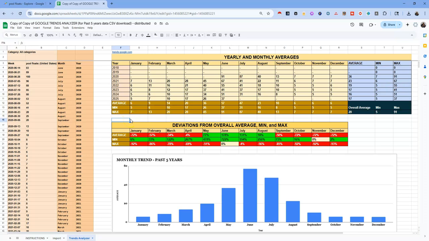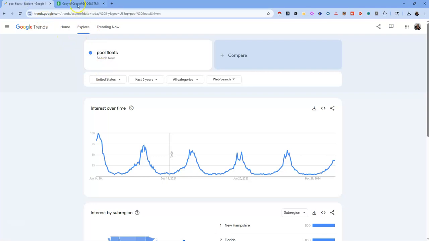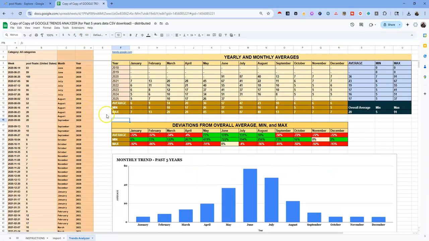And so what I'm going to do in this video is, first of all, explain the chart, explain what it's actually doing. And then after that, I'll do a demonstration where I'll show you how to actually do a search on Google Trends and bring the data into the Google Sheet, which is a really simple process. So make sure you stick around to see how that works.